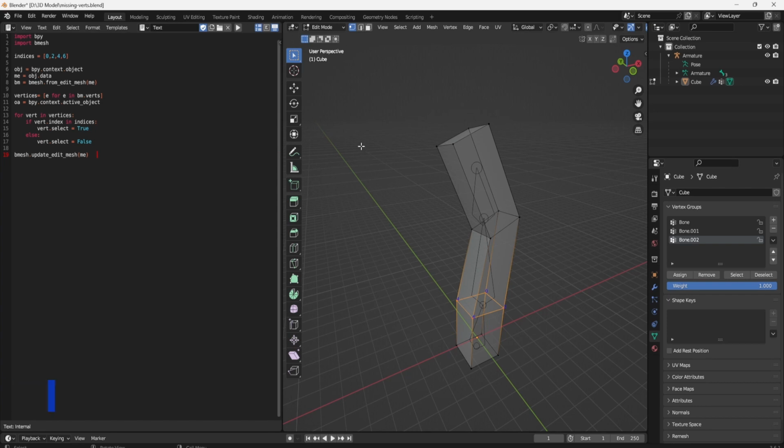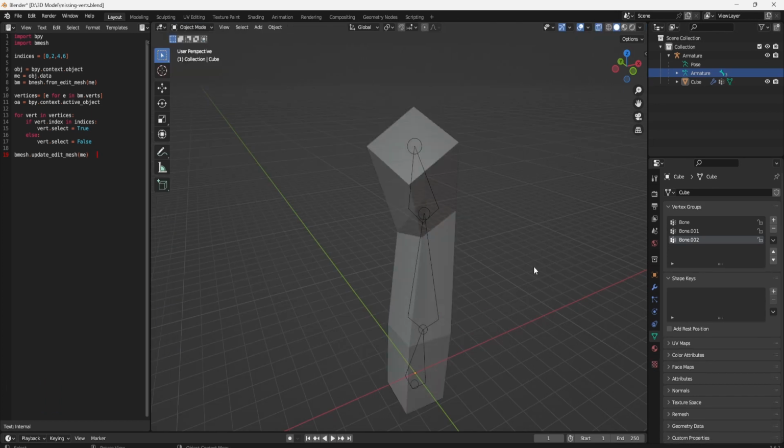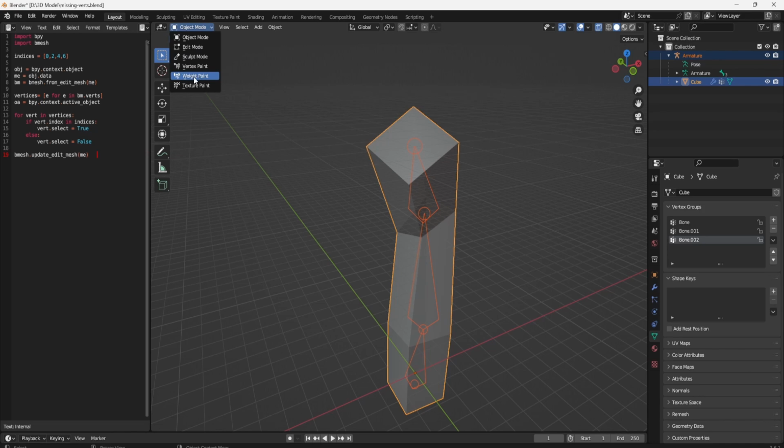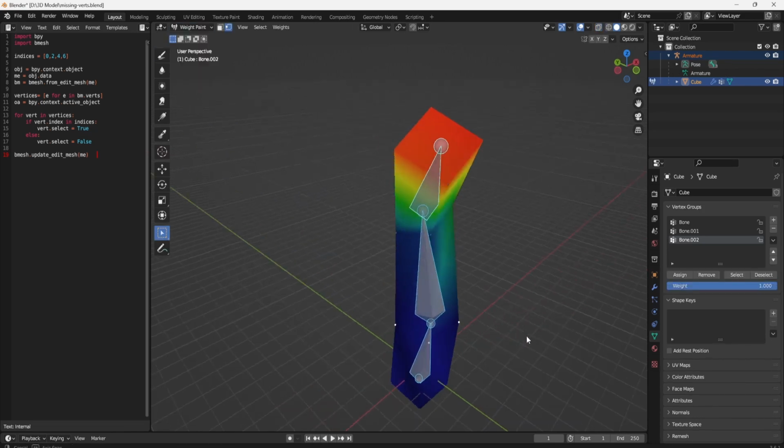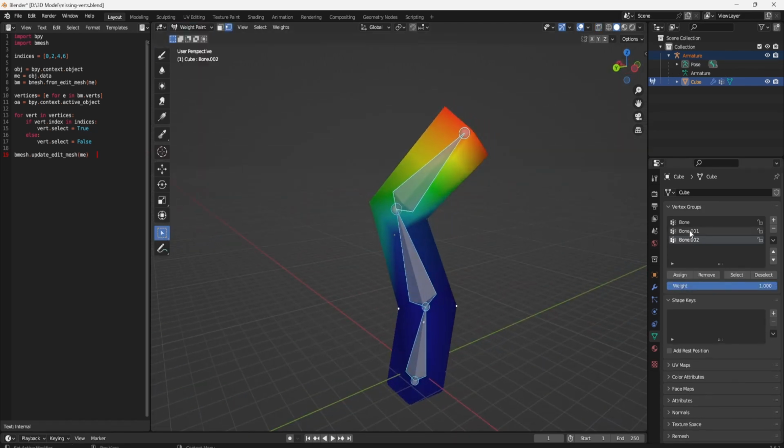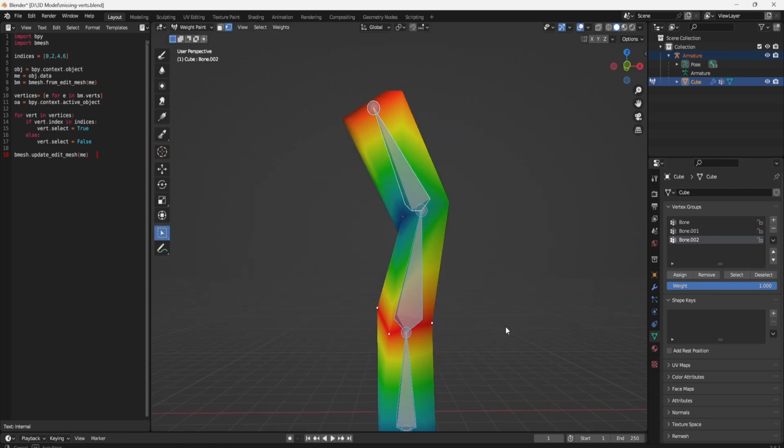Now to fix this issue, simply go back to the weight paint mode. Go into object mode, select the armature, select the model, go to weight paint, select your vertices, and just assign them to the nearest bone and give them some weight. And there you have it.